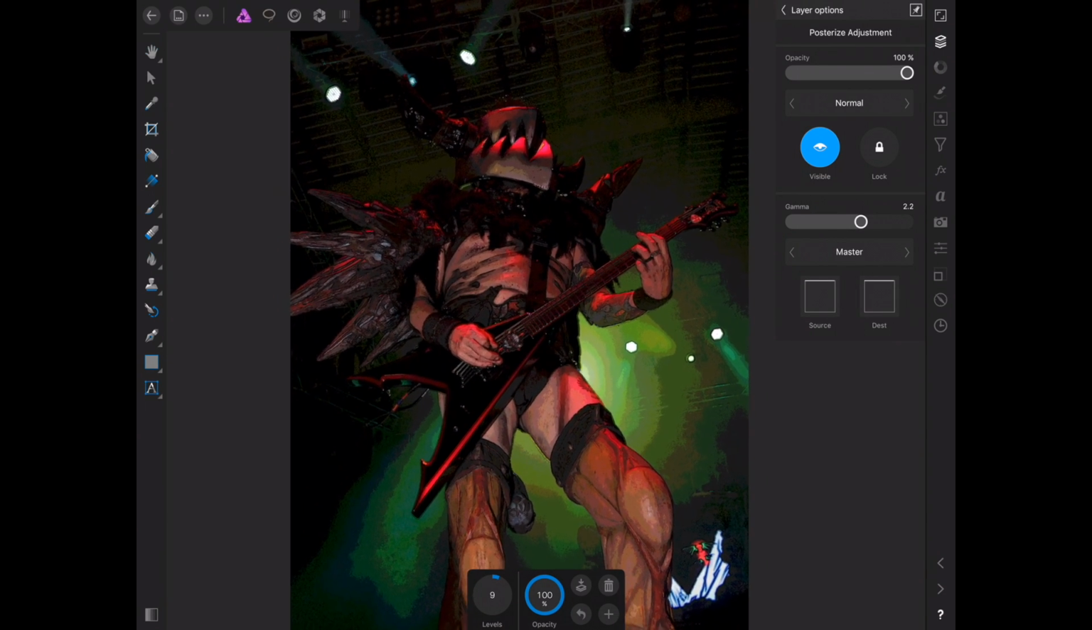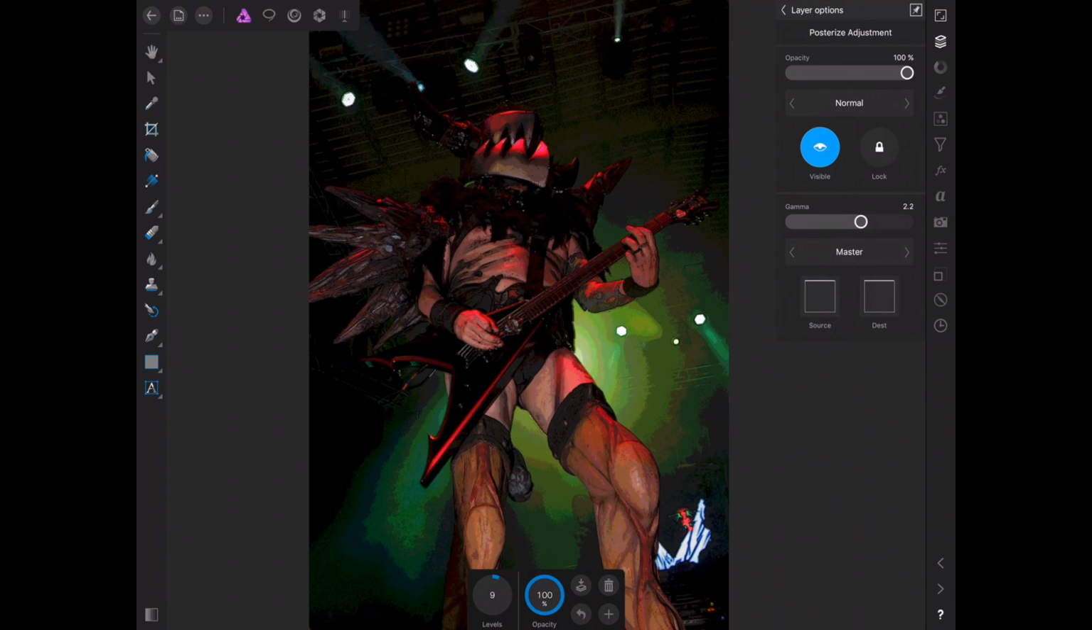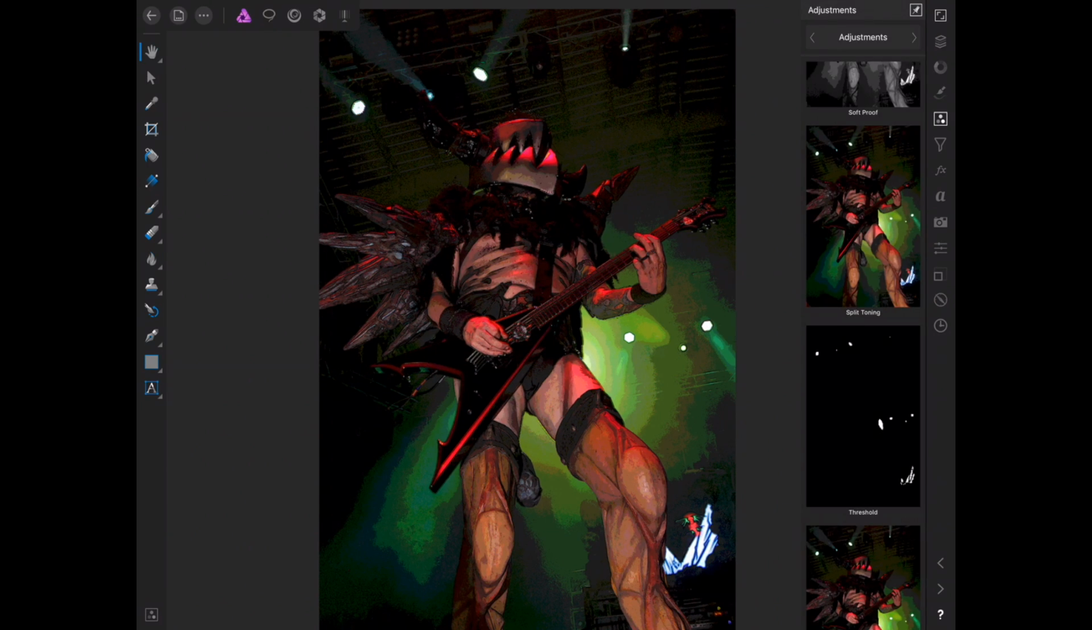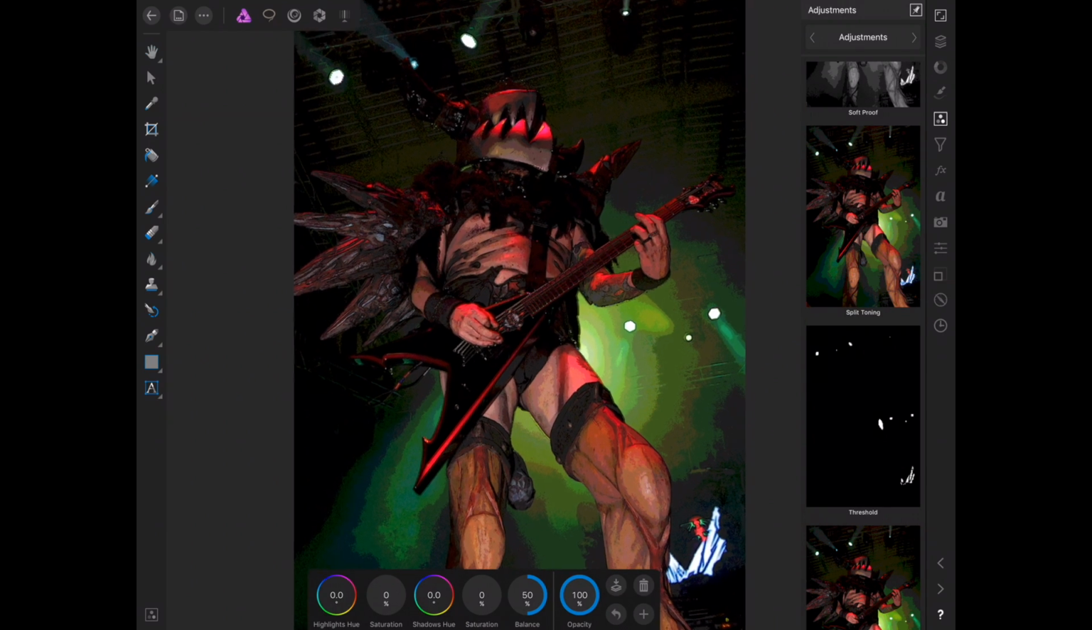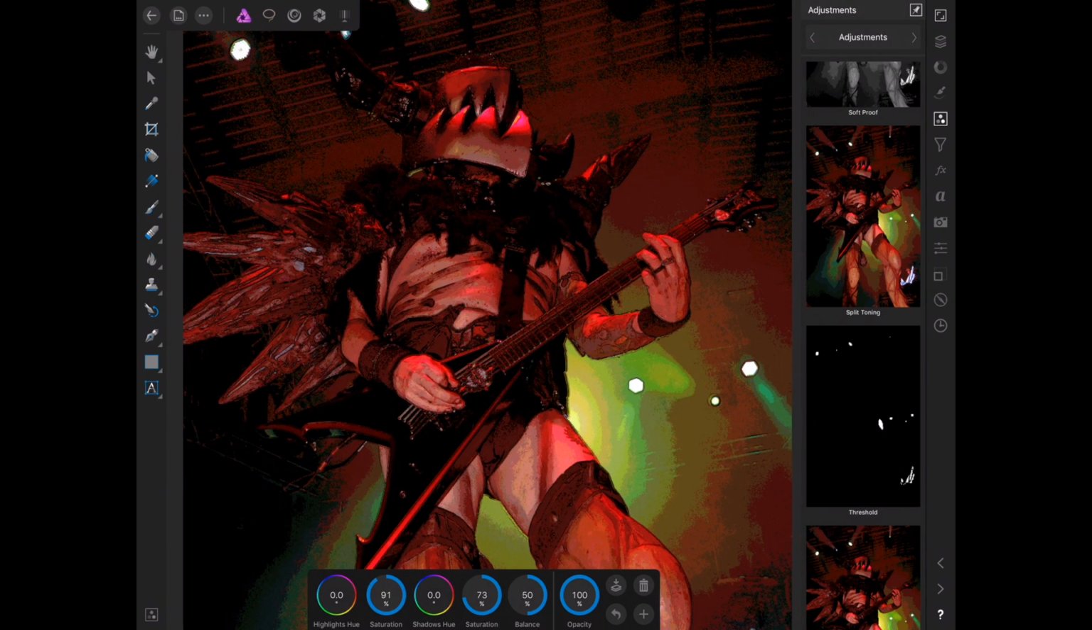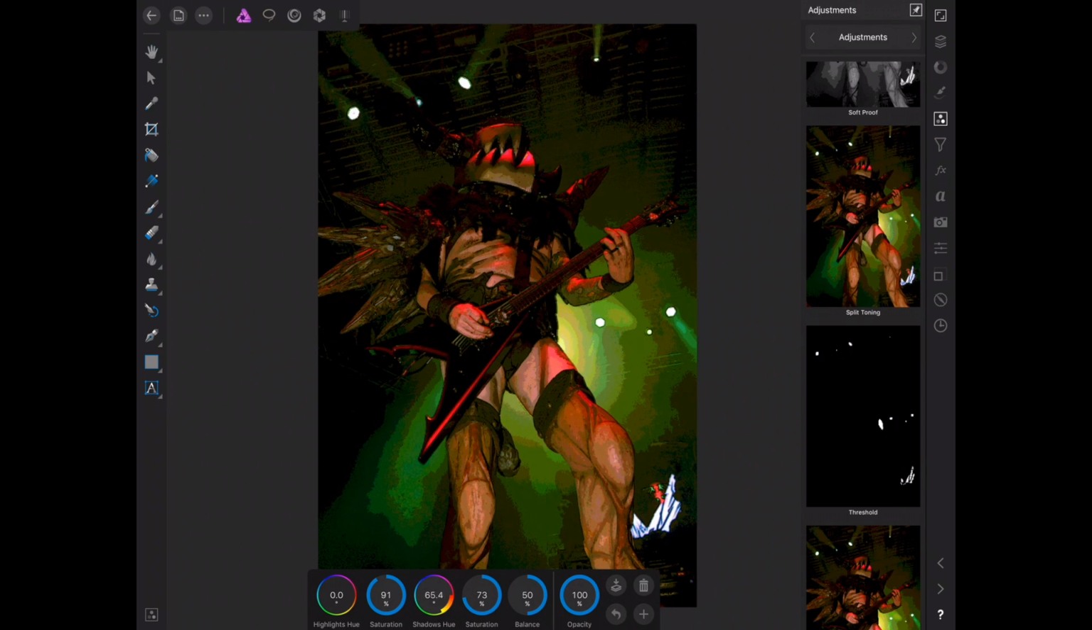Okay, so we're going to get out of that, and then we're going to do one last thing here. The last thing we want to do is a split toning to it. And what that is going to do, let's just jack up both these right off the bat. It's just going to give us this color shift to it. And we can get some different looks out of it.